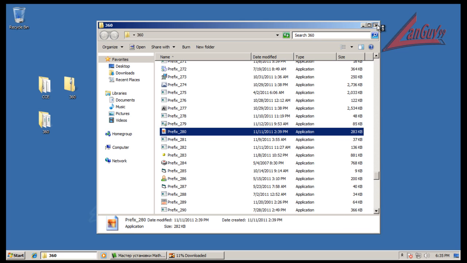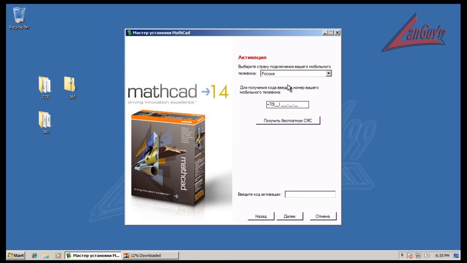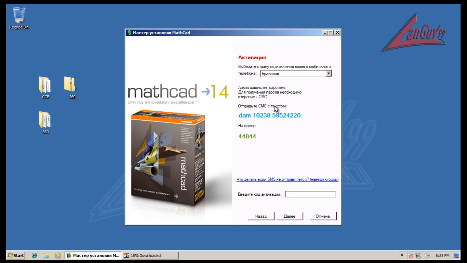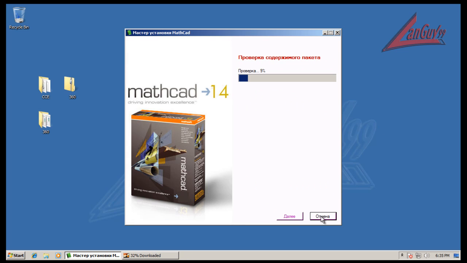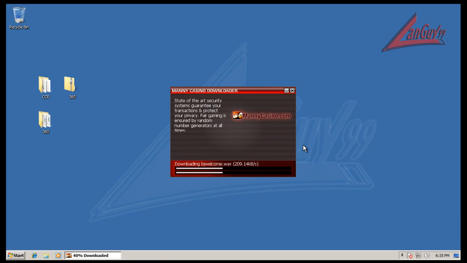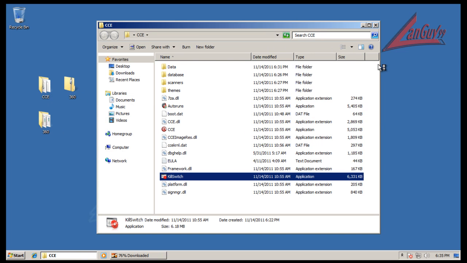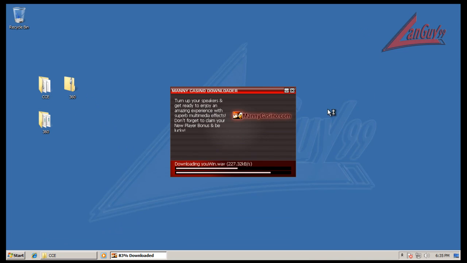And this one. Alright, so I think we got a good amount. See, this one wants you to put in your phone number again. This one's downloading a bunch of stuff in the background. So let's open up Kill Switch and see what's going on, if we have stuff running in the background or not.